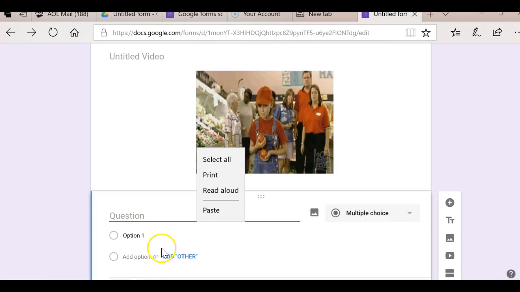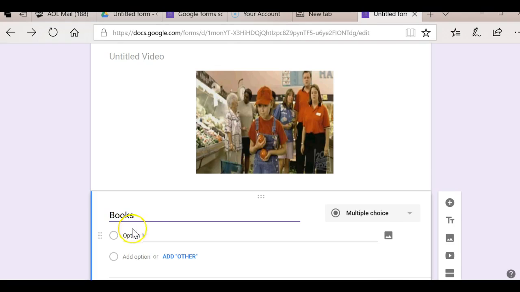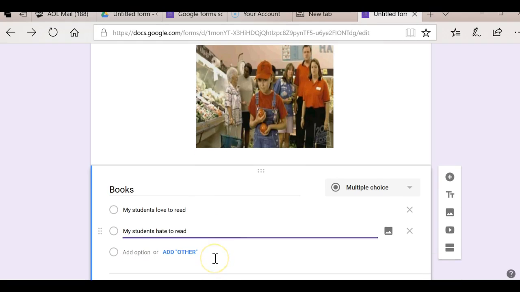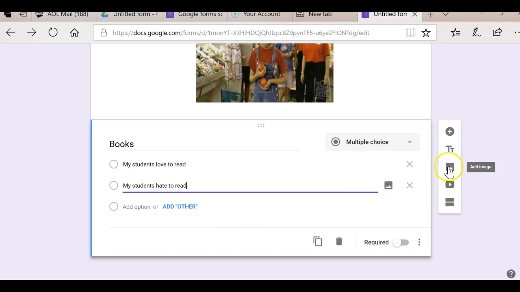So on this one, I want to show you how to bring in an image. So the question is, I'm just going to put books. And option 1 is going to be my students love to read. Click on add. My students hate to read. Those are my two options, and I want to pull in an image.